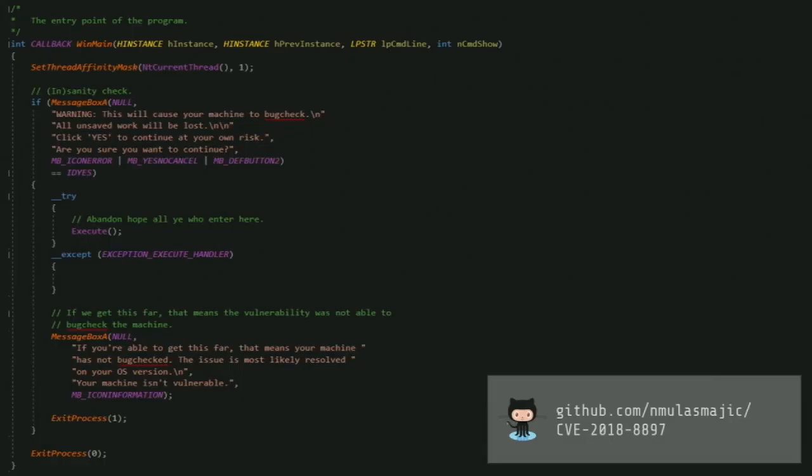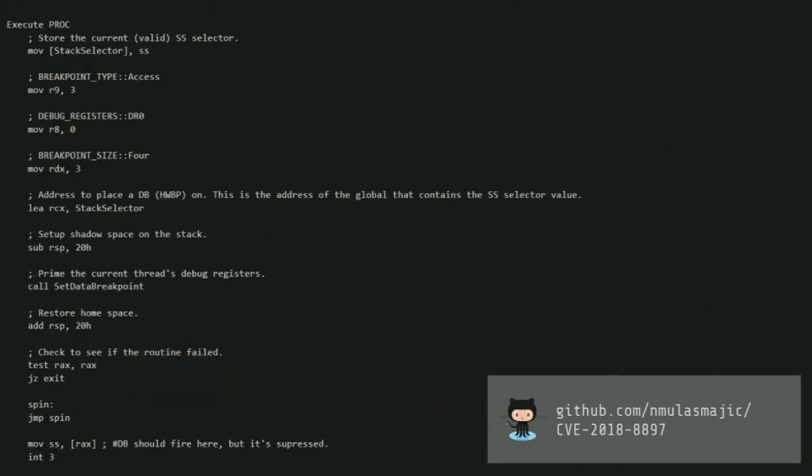So if you look, we have execute. It's wrapped in a try except block, just in case it crashes. If you look at the bottom right, this is Nemi's code from our GitHub link. If your machine was not patched for pop SS, this would crash your machine. Depending on the state of your machine at the time, you could get a blue screen, or your machine could completely hardlock. But if your machine was patched, it's just going to throw an exception and cause an early exit.